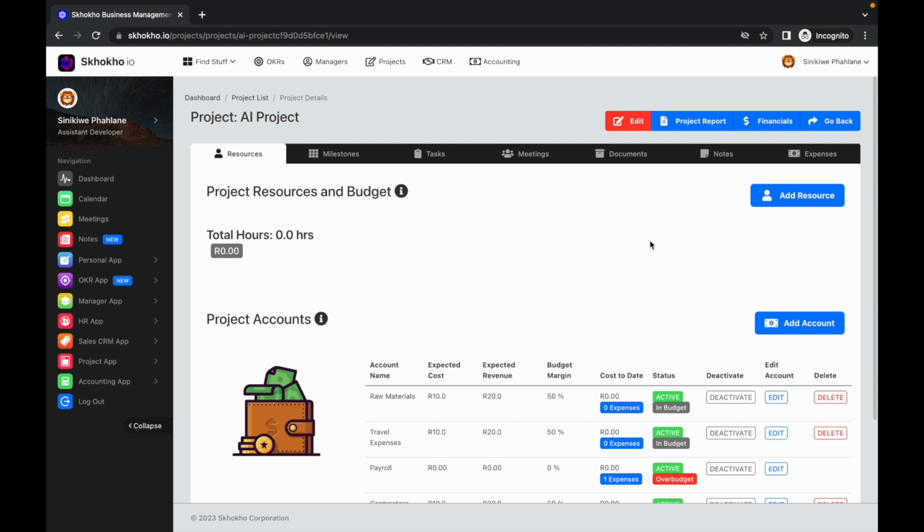Let us get started with adding project resources. Project resources represent the individuals that will be working on the project. Before assigning project resources, the individuals must be added on Skhokho as team members and granted access to the project app. To add a resource, click here.